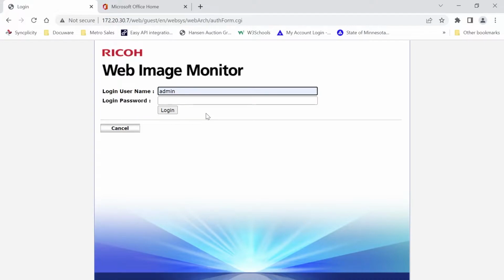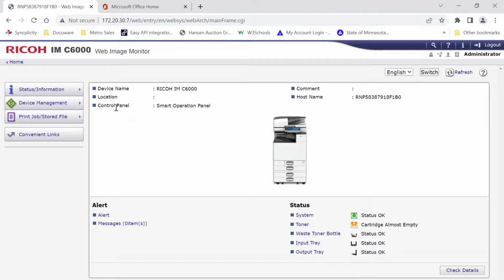If you cannot access this web interface, please contact your IT department or whoever is in charge of this machine to get those credentials, or pass this video along to them so they can go ahead and get in here to be able to update your app password into the machine to get it functional again. For right now, we'll go ahead and log in on this machine.